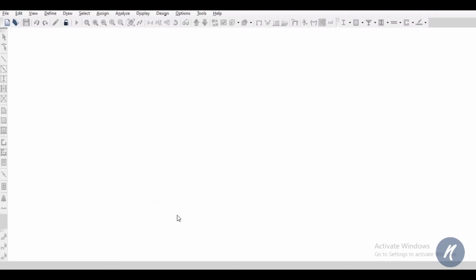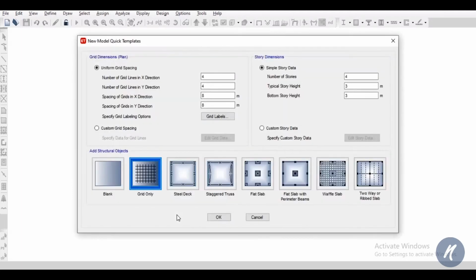Now we click OK. It will ask me about the quick template. Here we are going to enter the number of grid lines in the X direction, as we have seen, 4, and number of grid lines in the Y direction, again 4. Spacing of grid in the X direction is 6 meters, and spacing of grid in the Y direction is again 6 meters. Number of stories is 23. Typical story height and bottom story height, both we are going to keep as 3 meters. Now custom story data and edit story data.